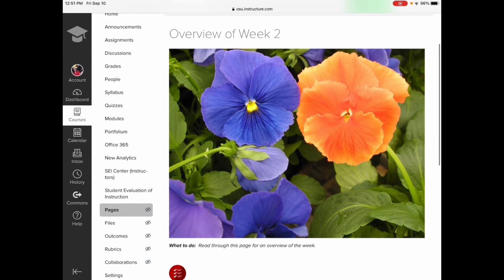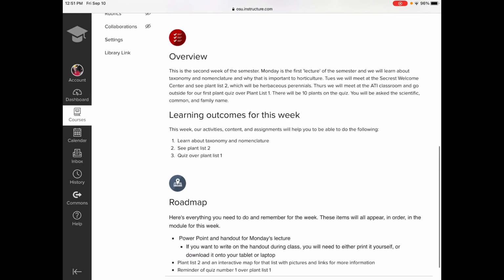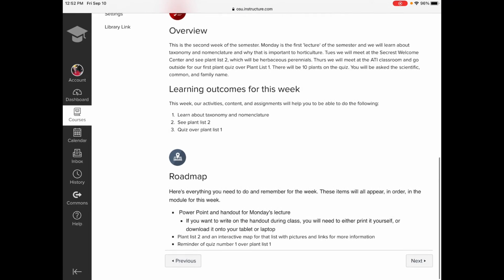So I always try to have a picture that's related to something that we're learning that week. In this first week we learn annuals, so here's a picture of some pansies. Tell them what we're doing, give them a little idea of what the topics are going to be about, so their learning outcomes, and a roadmap for things.